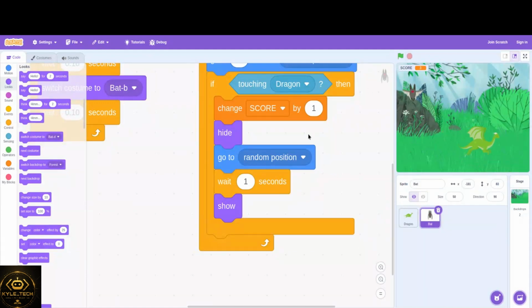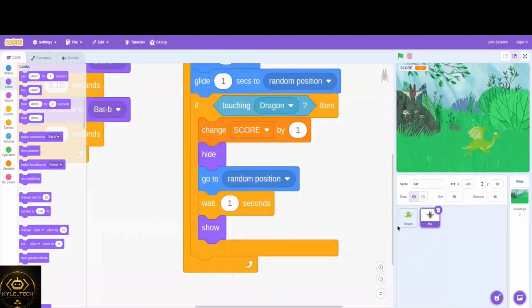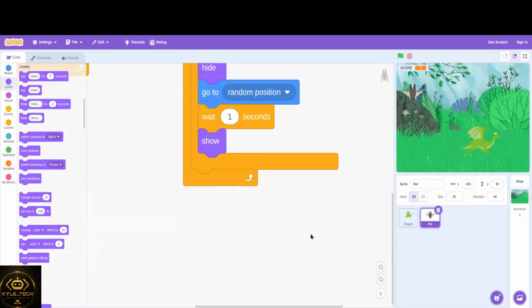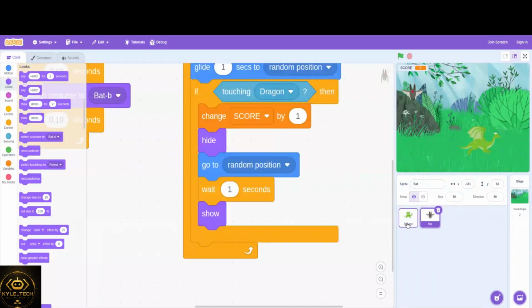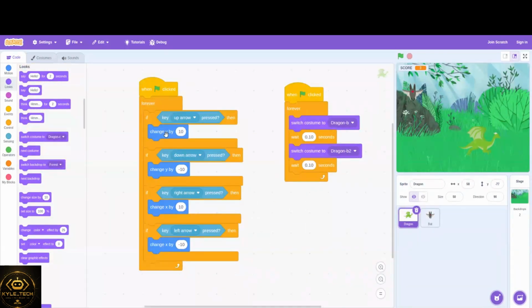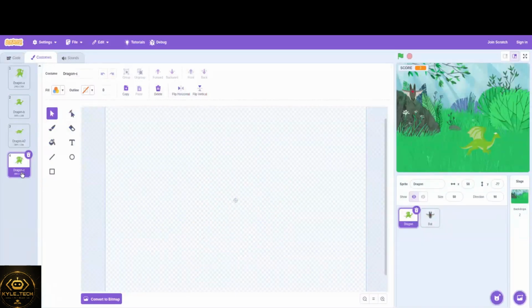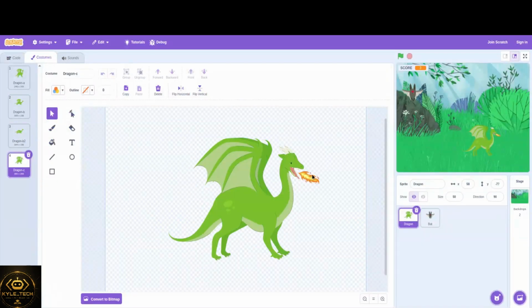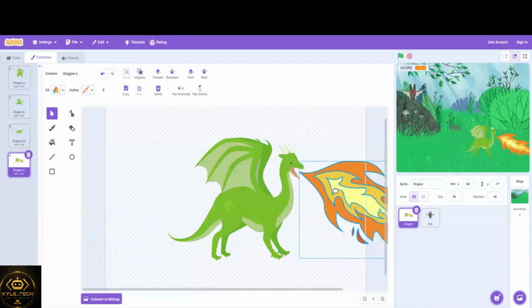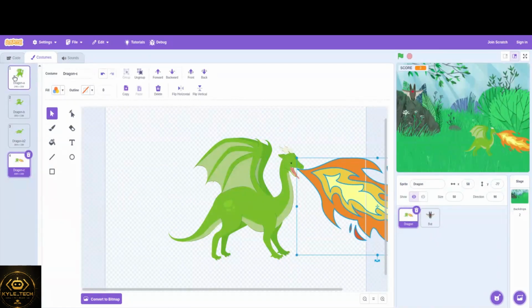Now, for the next one, we are going to do it in the dragon. We need to give the dragon the impression of throwing flame. When it comes close to the bat, it throws flame, burns the bat, and the bat disappears and appears elsewhere. So to do that, we go to costume dragon C, the last one. Let's make the flames a bit larger. We expand the flames and we put it in the mouth there. Then we go to code.